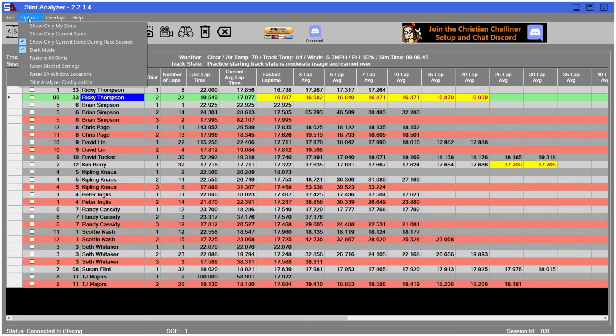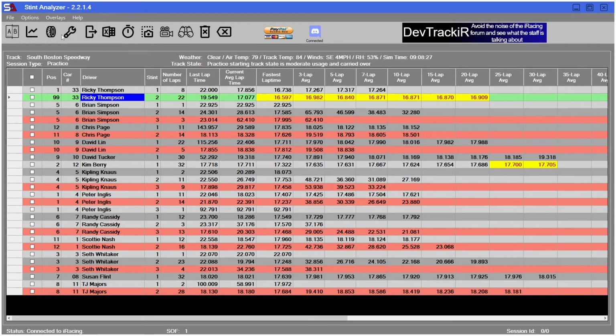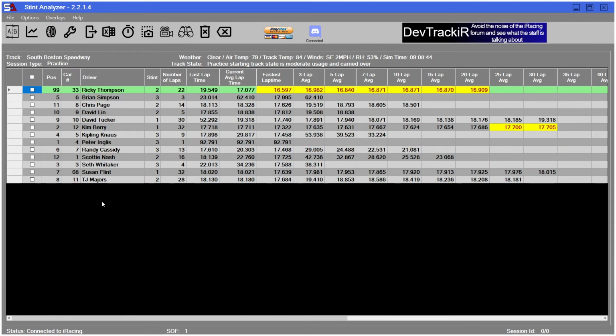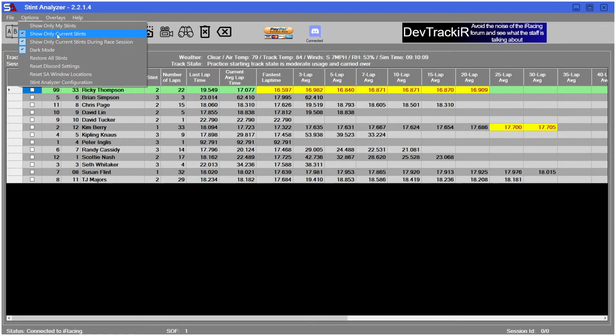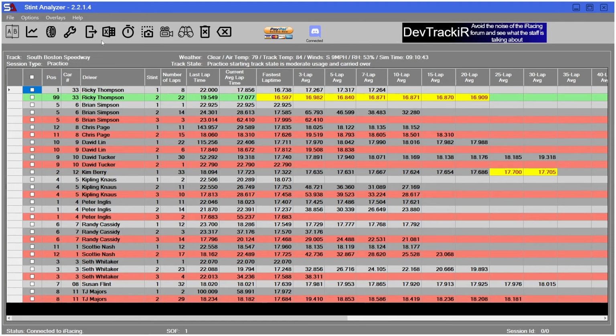One other feature I'll mention is while you're in a race, I think you almost need to have this one selected: show only the current stints for the drivers. Basically, it'll look like this during a race. It'll condense everything down. It'll only show one stint per person, and that'll be their newest stint in the race. So I recommend always having show only current stints clicked during a race session.